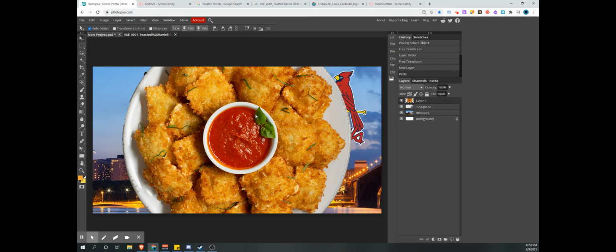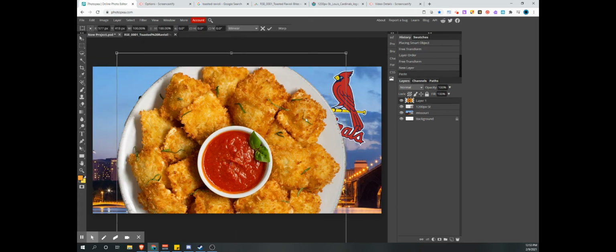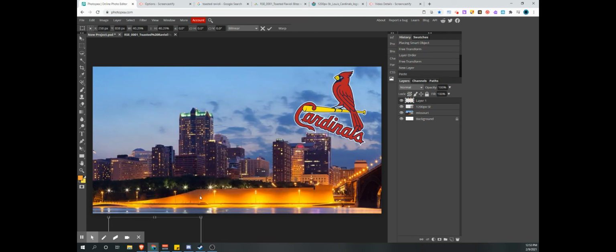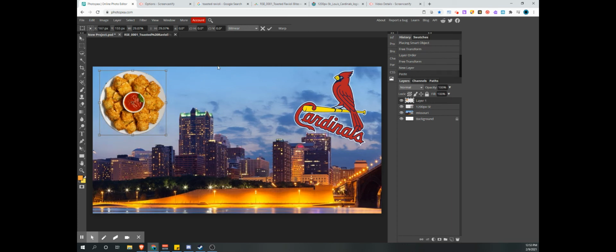Then it's huge, right? I'm going to go to Edit, Free Transform. I'm going to move it around and make it smaller. That's all I'm going to do. And now I've got my toasted raviolis cut out from that other image, right? Fantastic. Hit Enter, placed it.